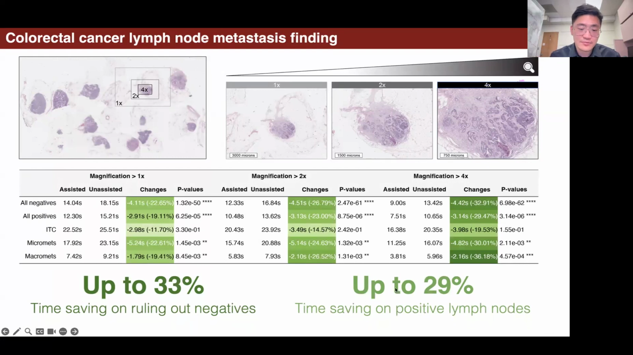That time improvement is especially more significant when the magnification is higher. For example, I think one of the best examples is micromass. We found that without AI assistance, clinicians on average take 16 seconds on magnification larger than 4x. But with AI to assist, we greatly reduce their time from 16 to 11 seconds, suggesting using AI can reduce your time in inspecting the detail of the tissue.